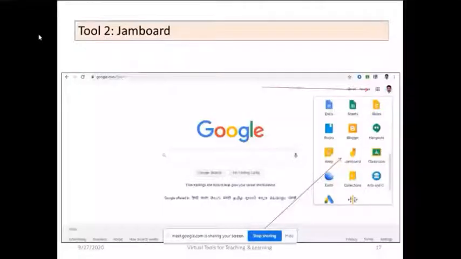So, the second tool, as I told you already, is where we integrate your Google Classroom with the Jamboard. Jamboard is a free Google application with the whiteboard features we studied earlier in the first tool. Those features are also possible with Jamboard, but the added advantage is that it can be integrated with your Google Classroom. That is the advantage of Jamboard.